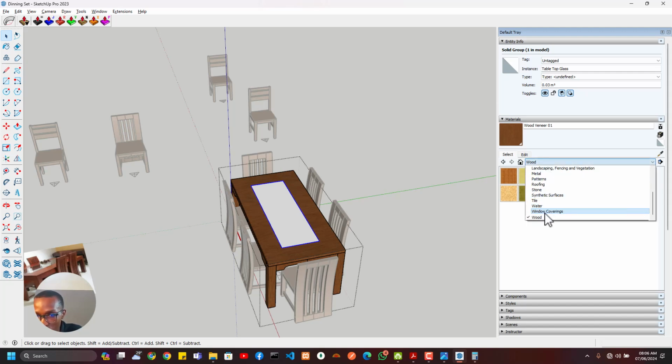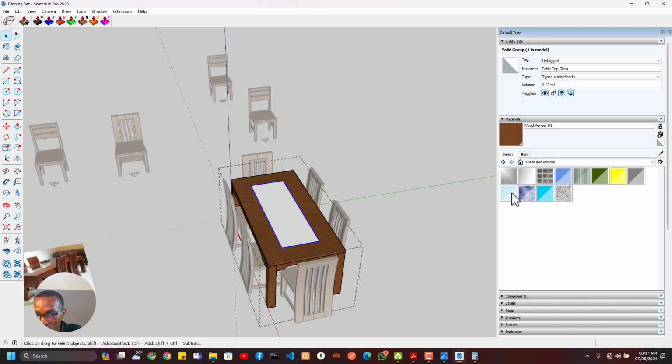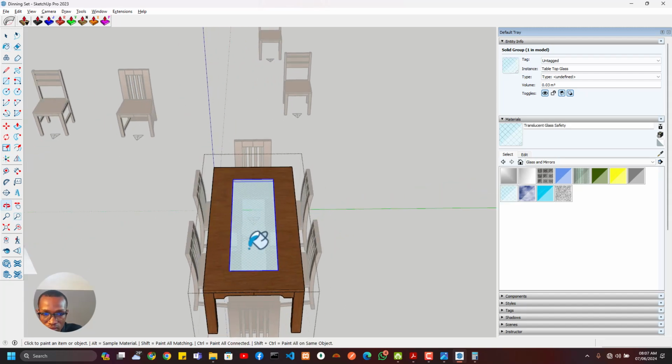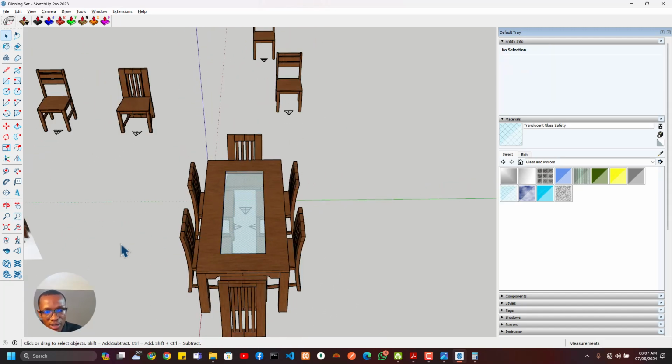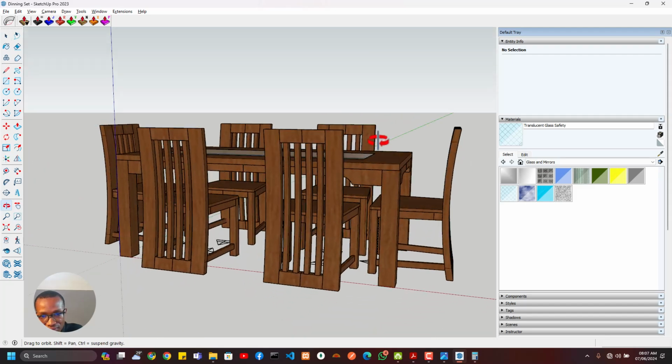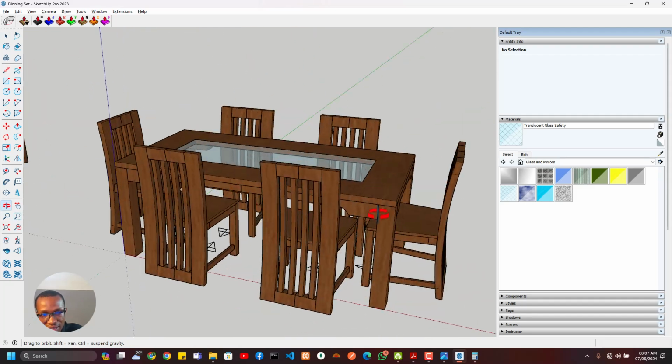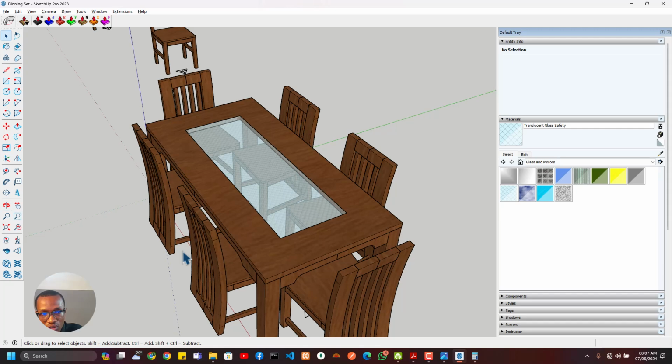Then now I want to put in a glass. So I'll look for glass and mirrors. Then I like to use this translucent sky glass. So I'll just use that and I'll pour that into this shape, and voila, you can see the dining set is set. All right, so that's looking beautiful already.